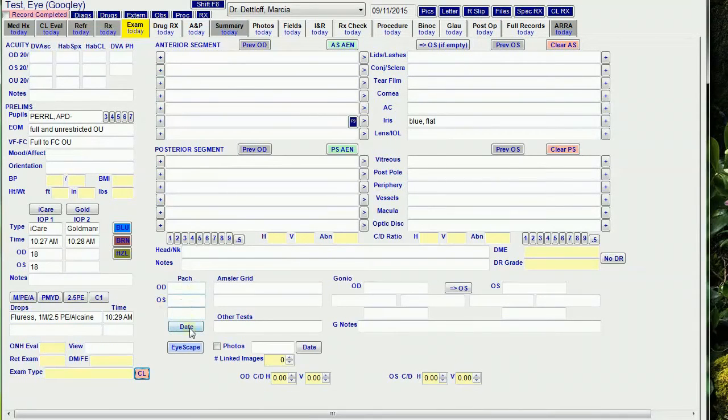For pachymetry, if I click this, it puts the current date in there. So this button opens up the Eyescape software, which isn't going to open up here, and checks photos. Then if I'm taking a photo today, I click here to put the current date on. If they had a photo before, this information is filled in from the history buttons, and that'll be checked with whatever this field was last time. All of my exam buttons only fill in data if the field is empty.